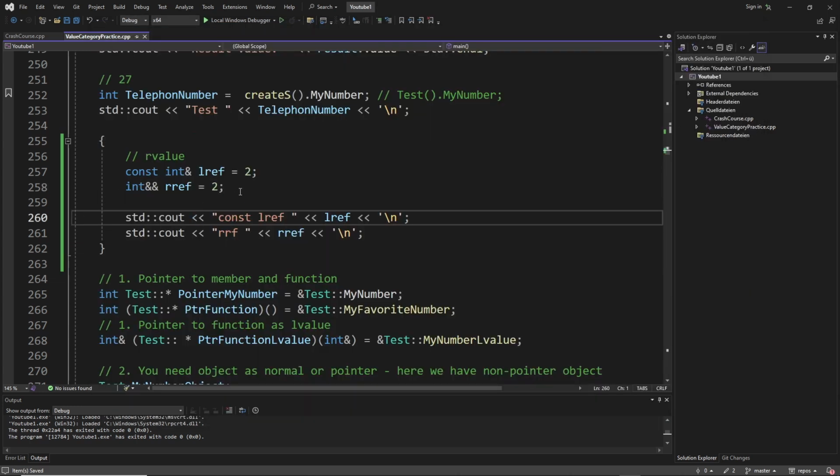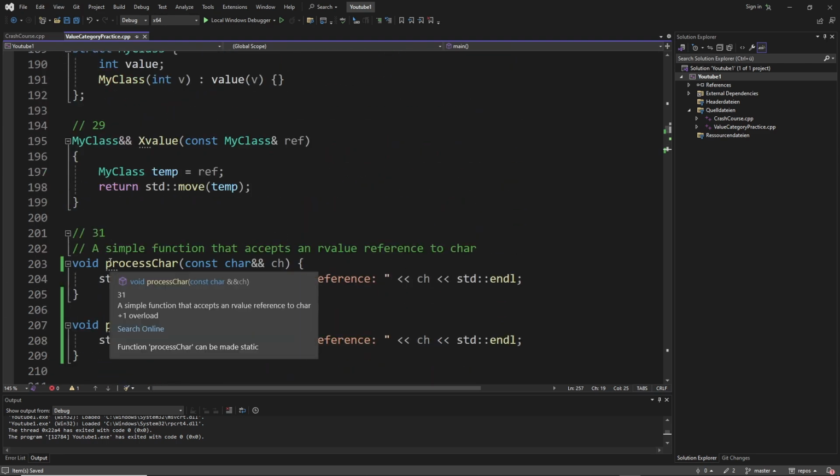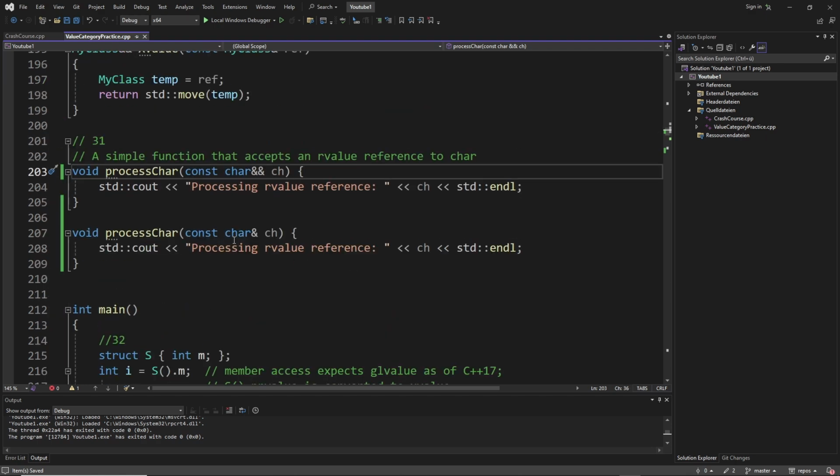So here again, we have these two, but this time these two are used in a function as parameters. Let's scroll a little bit up. I think I have it here. Yeah, here I have a function and I have parameters here. And you can see the one is an R value reference. This one here with const. You don't need a const, but I made the const standard here. And then we have an L value reference also with const.